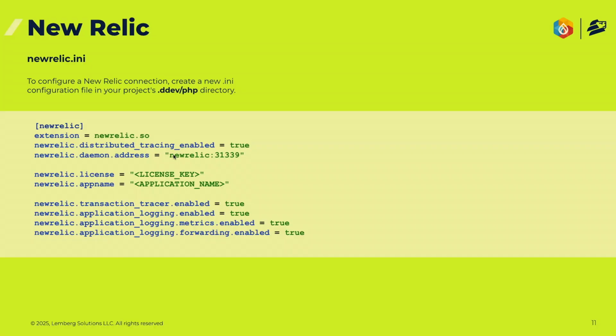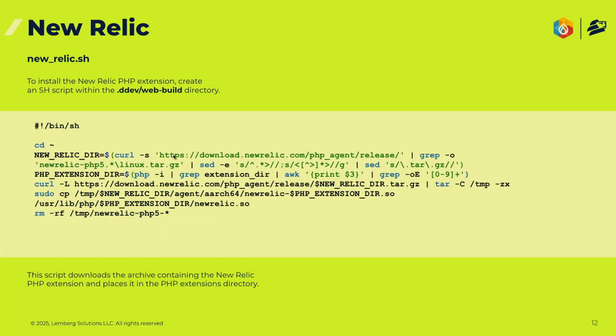There are actually more configurations, so you can add more alliance here, and basically it's a standard PHP ini configuration thing. Then when you add it to the web build directory inside the DDEV, it actually does some magic. It downloads the correct library file, unpacks it, puts it, and configures it. So it configures the Docker image so it can connect with the PHP process, because New Relic needs to have access to your PHP process so it can be profiled.